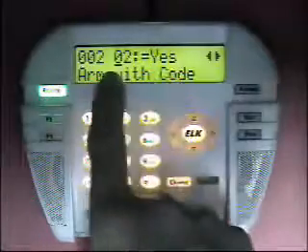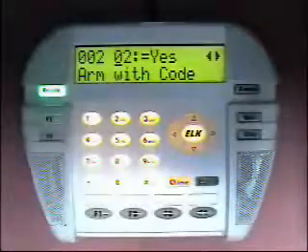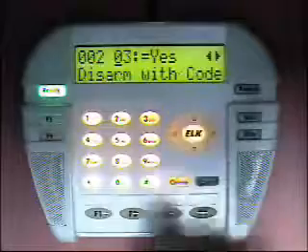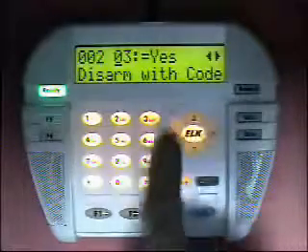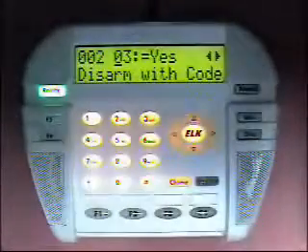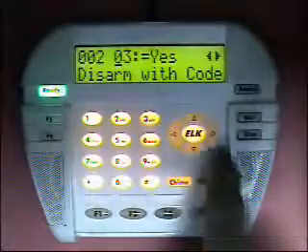And we'll back up so the cursor is under the option number, and we'll go to the next option. Disarm with code, same thing. In this case, the answer is yes, we can disarm with this code.